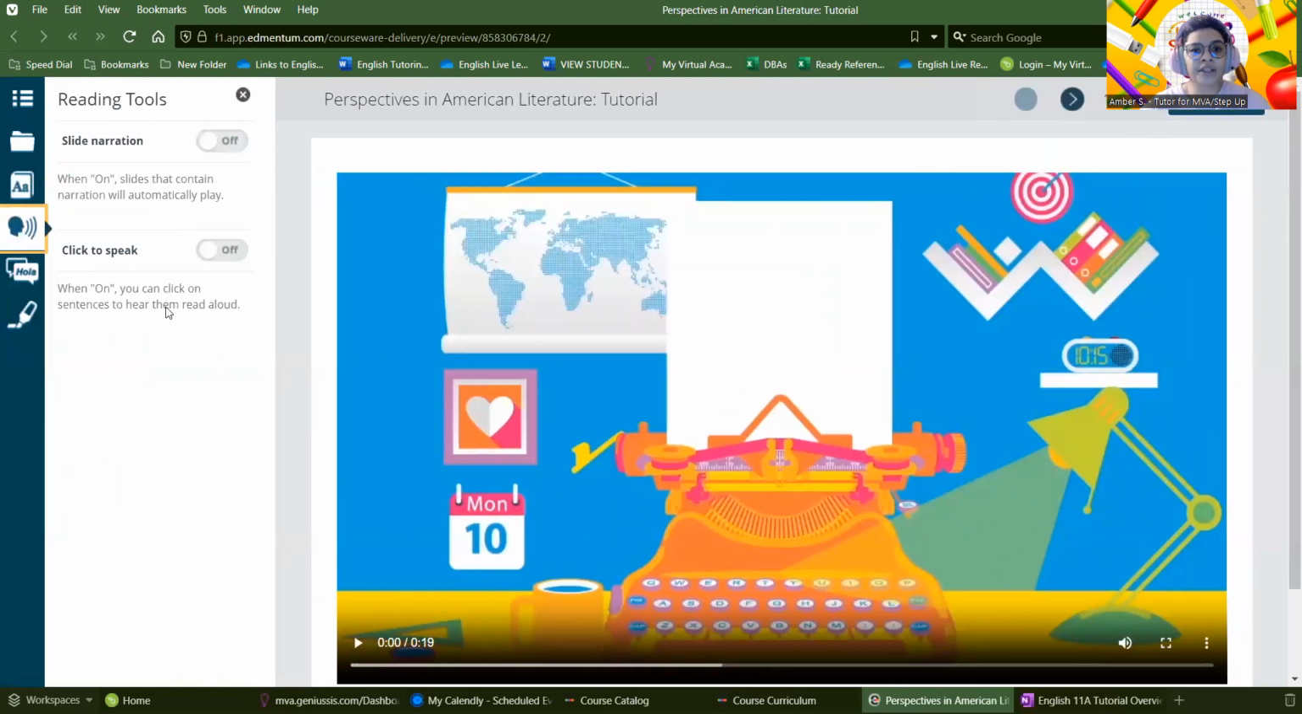Alrighty. This next bit is very important. So we have the reading tools. Not everyone learns well just by reading. Sometimes people do better when they hear things, right? So we have these resources here for that. The slide narration is when someone is narrating to you, they're reading to you, right? They're telling you a story.